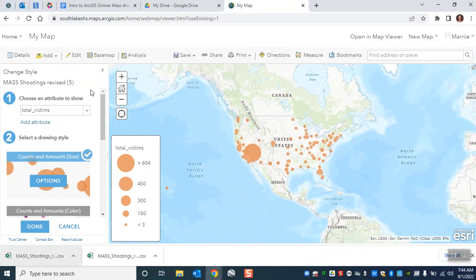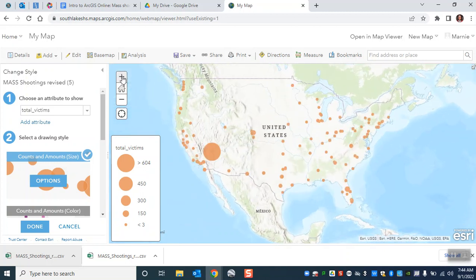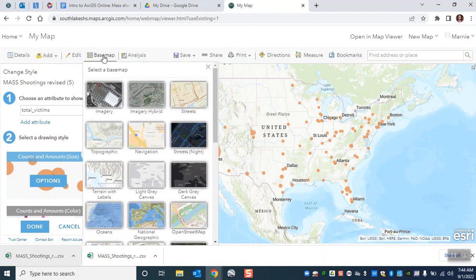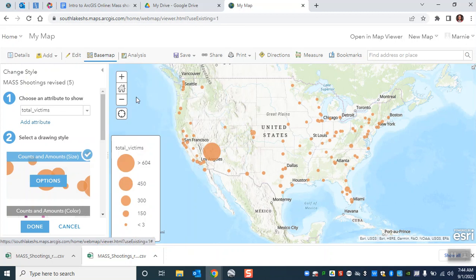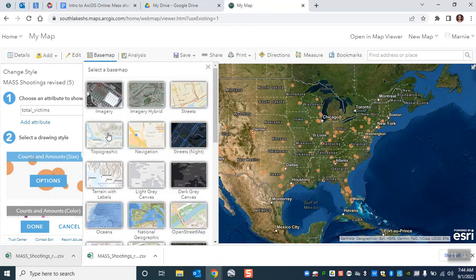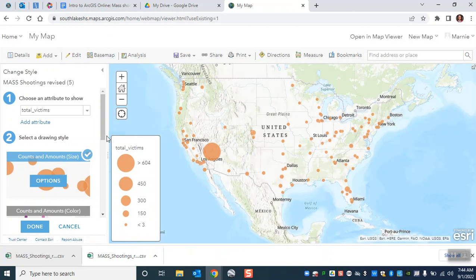So just a reminder, here's my zoom in, zoom out, and I have all this information over here now that you have a login. There are several things I'm going to ask you to learn today. We've opened a map. We've added data to a map, reminding you that we can change the base map here to imagery, imagery hybrid, and that'll change the base map. It's a little bit hard to see that way, so I'm going to go back to topographic for now.